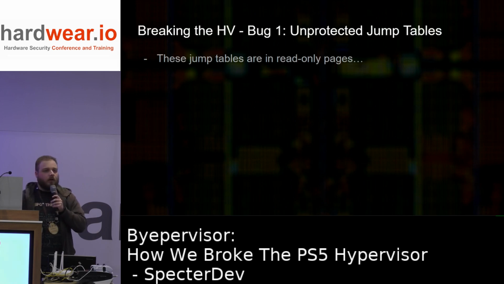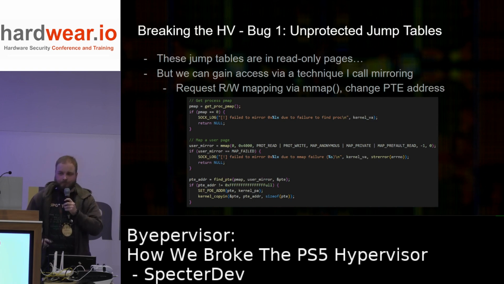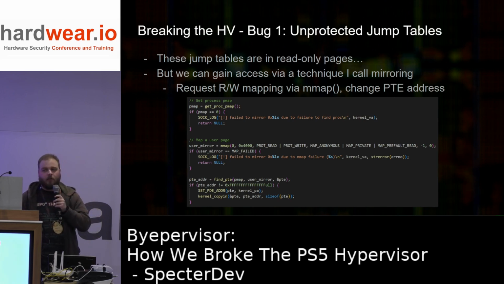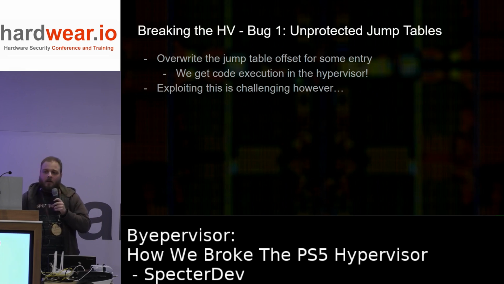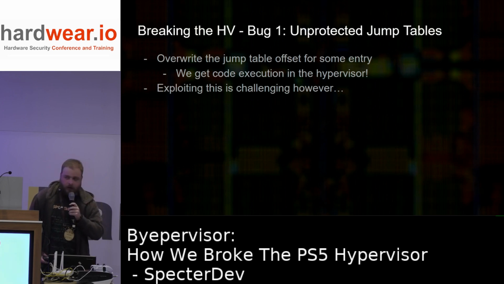So these jump tables are in read-only pages. But we can gain write access to them via a technique that I call mirroring. The idea here is, in user space, we request a read-write mapping from the kernel through the mmap system call, and then we use the kernel read-write to iterate the page table entries and just change the PTE address to a kernel page. I think they might have had a bug in their nested page table construction or something, because I don't think this should work, but it does. So we can use this to get write access. So the idea here is we overwrite the jump table offset for some entry, and we get code execution in the hypervisor. So sounds great.